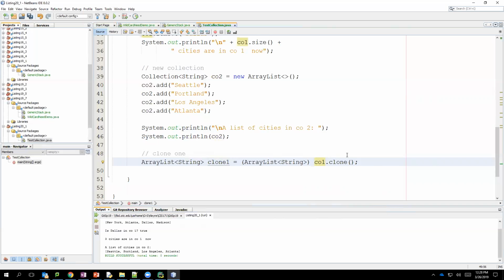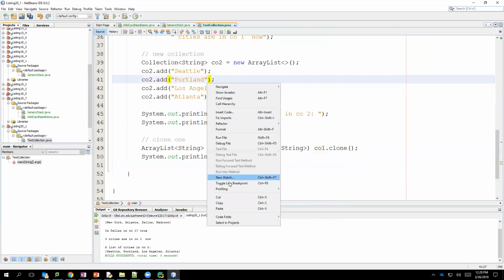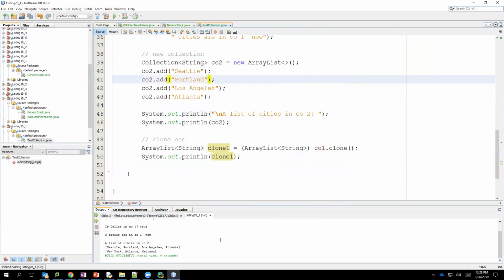Now, once we've cloned that thing, let's print it out. Clone1. I want to try that before we add this next thing. So the last thing we got Seattle, Portland, LA, and Atlanta, and then our New York, Atlanta, and Madison. So that looks right. That's our cloned list.